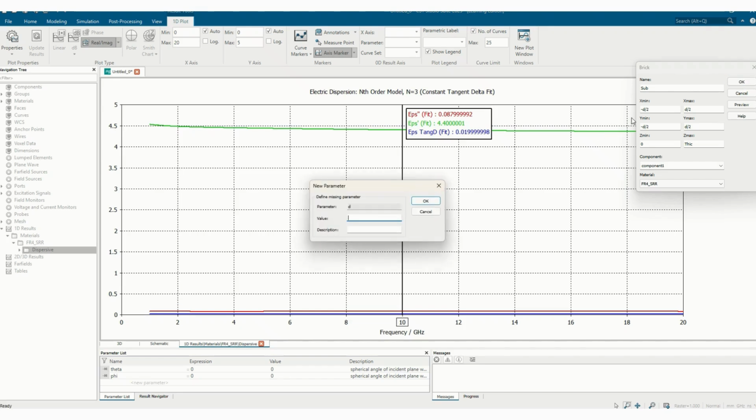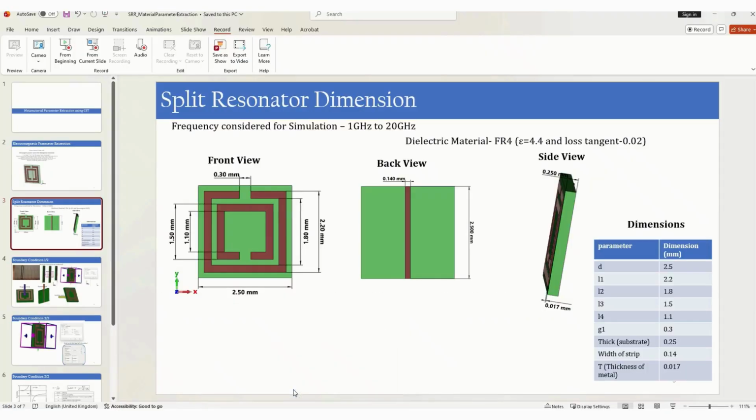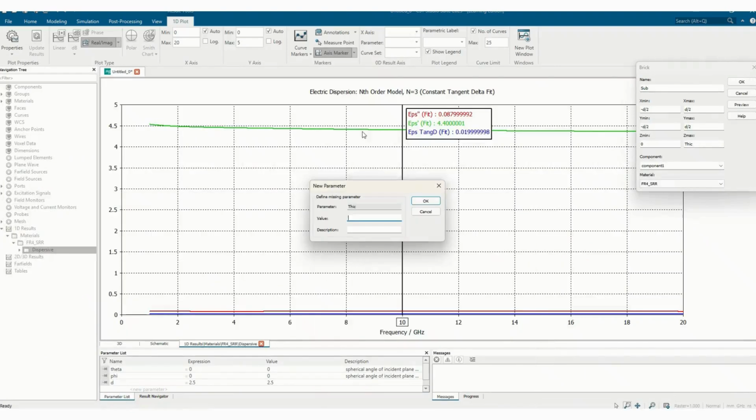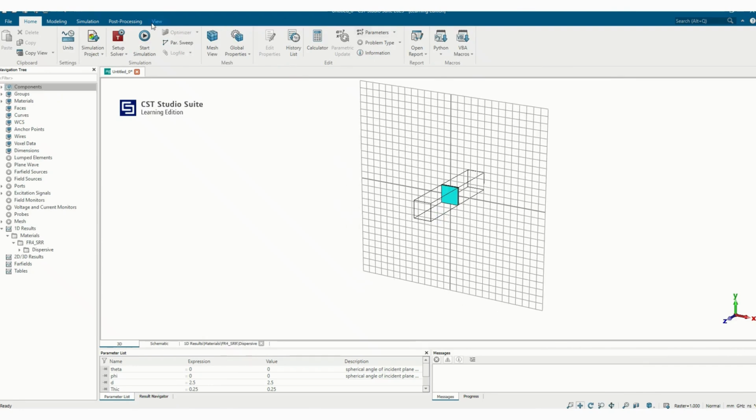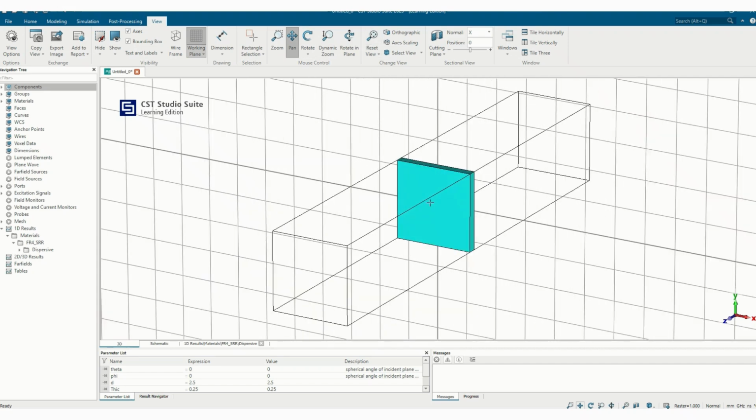It will ask for the value of D and thickness. D is 2.5 mm, so give that value, and the thickness of the substrate is 0.25, so give the value 0.25. Then it will have created a substrate here. You can see the substrate here.